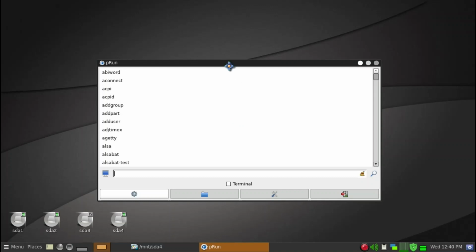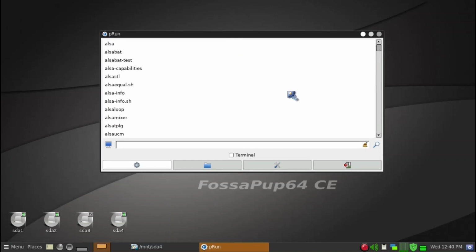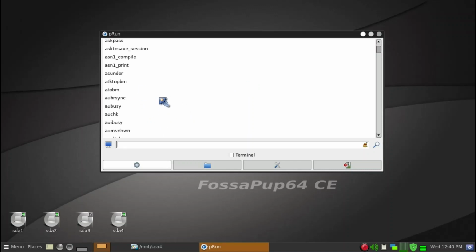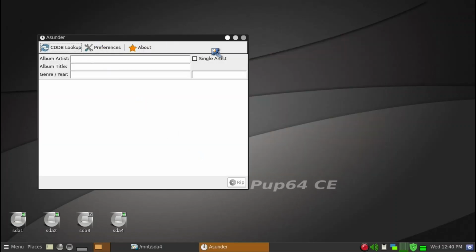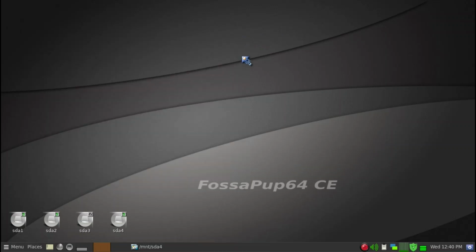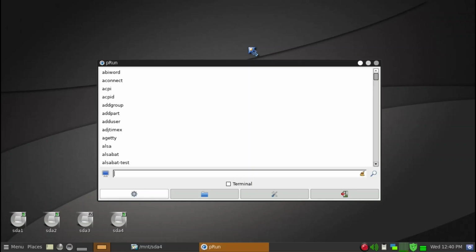Okay, now you can see it's much wider, slightly too wide, but you can see the programs that you can launch. I see A sounder, a CD program, and you can type in a couple of keys, and then A sounder restart. So that's the program. We can close that, and then bring up prun again with the super Windows key and R.